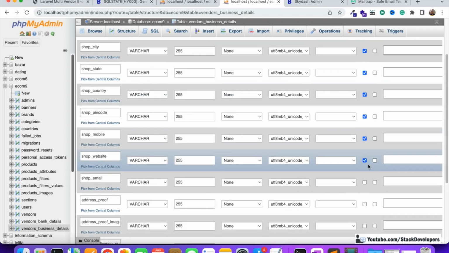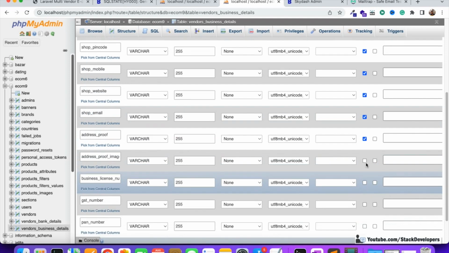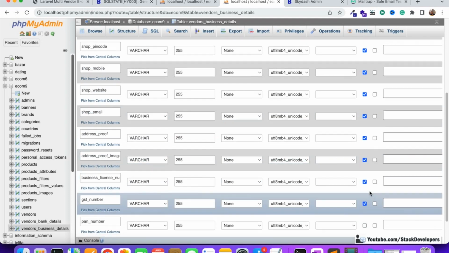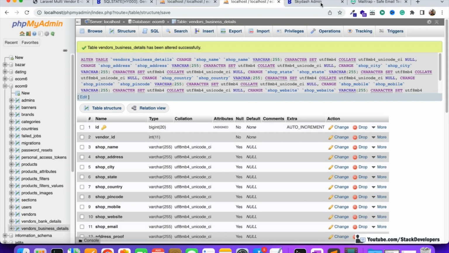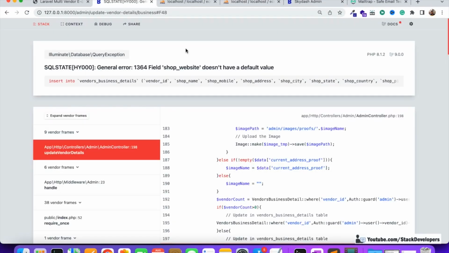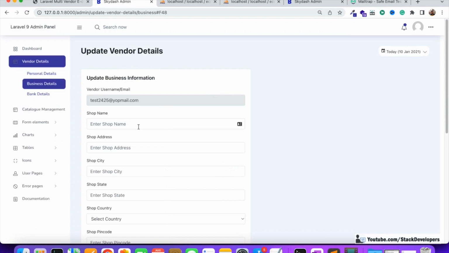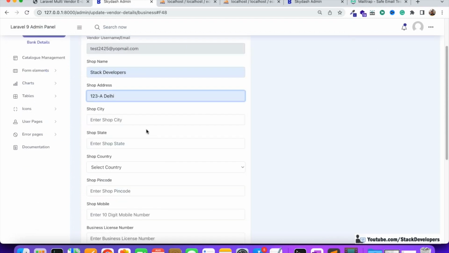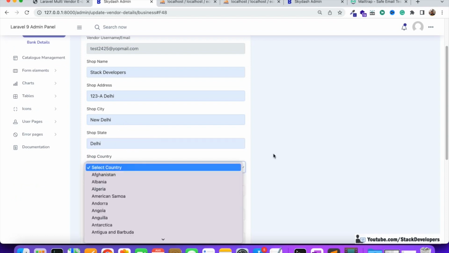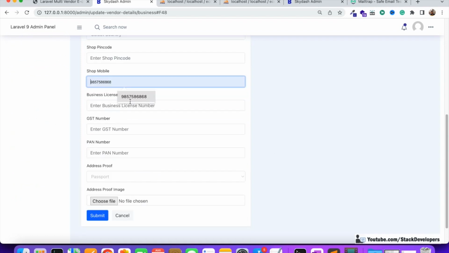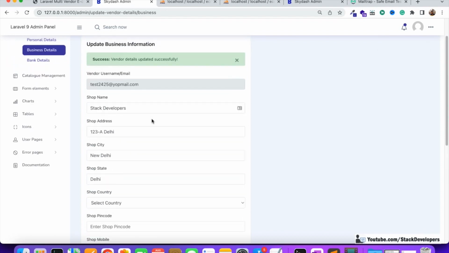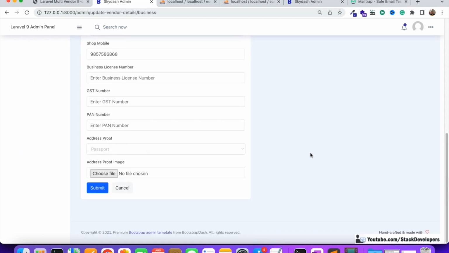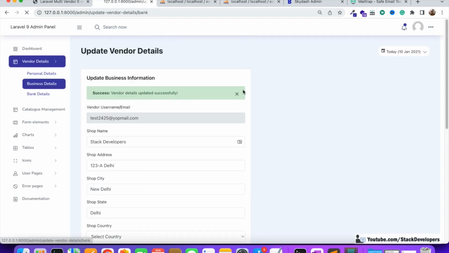So we are going to modify all these columns to null, and we'll try once again and hope this time it works fine. Let's save it and try once again. I'm going back there and pressing Ctrl+R, but here in Laravel 9 we need to fill the entries once again, there is no other way. So we are going to add mobile now, this time submit, and this time the information is coming fine. You can see we are able to update the shop name, shop address, shop city, shop state, everything is updating, okay. So whatever we fill we are able to update.